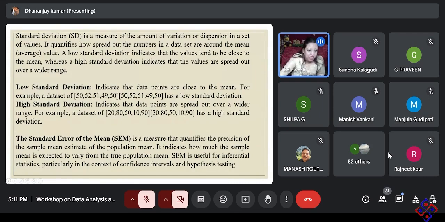Okay, standard deviation, as I have already told you, is a variation or dispersion in the set of values that you are using. So how much it is spreading from the mean. Suppose your mean is 45, and all the values that you are getting are near 45, that means you have a low standard deviation. That means your values will be around 0.5, 0.1, or near 1, 1.2, 1.3, somewhere like this.